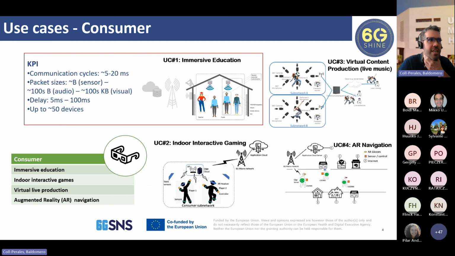I'm presenting first the use cases that have been identified in 6G-SHINE and that motivate the design of our architecture innovation. I'm sorry, I was pointing on, and you cannot see it. We have defined use cases for 6G subnetworks in 3 different categories. In the subnetwork category, we have 4 use cases, including immersive education, indoor interactive gaming, virtual content production, and augmented reality navigation. All these use cases form subnetworks between different sets of sensors and devices, and benefit from the integration with the cellular infrastructure for different purposes in each use case.